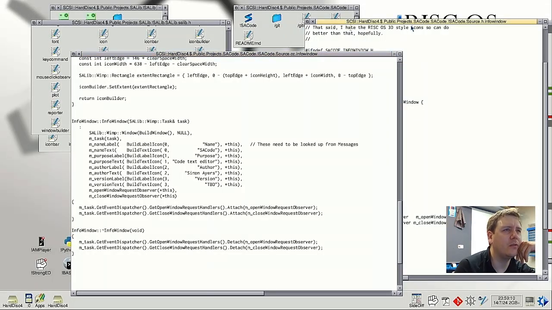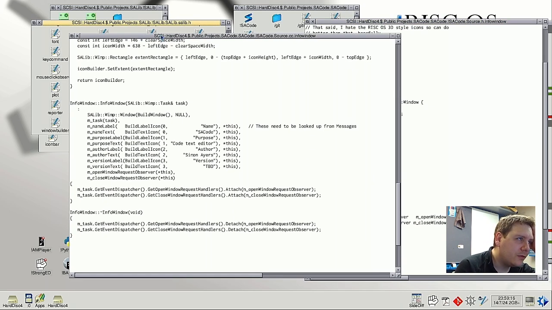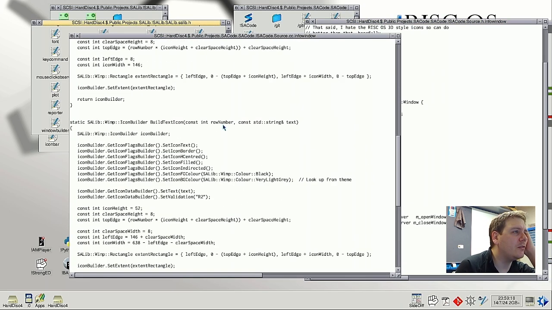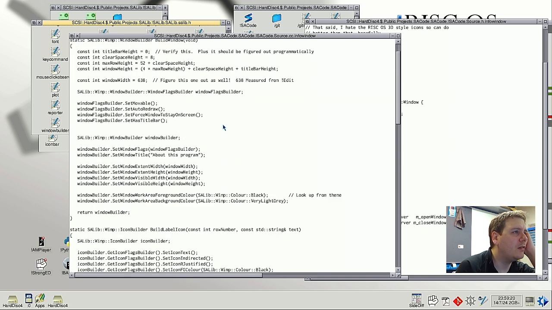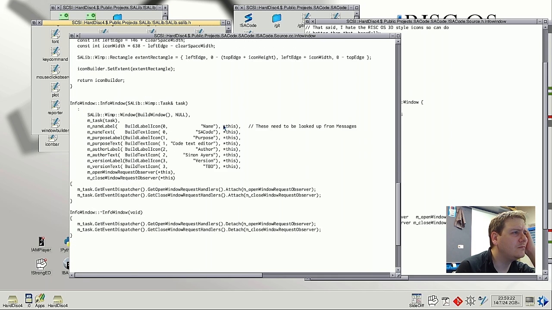That's it, I hate the Windows RISC OS 3D style icons. Yeah, I'm not a big fan of this look, but I thought I'd do that to start with, and then I might just try and make it look a bit more modern. But first things first, got to work out why it didn't work.